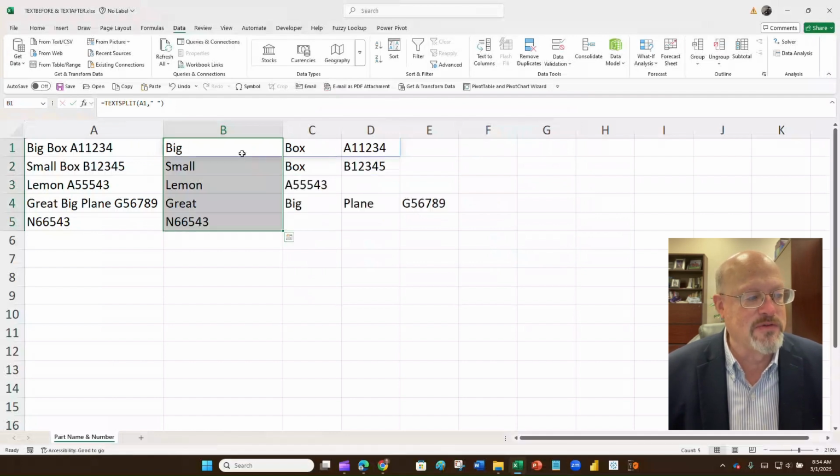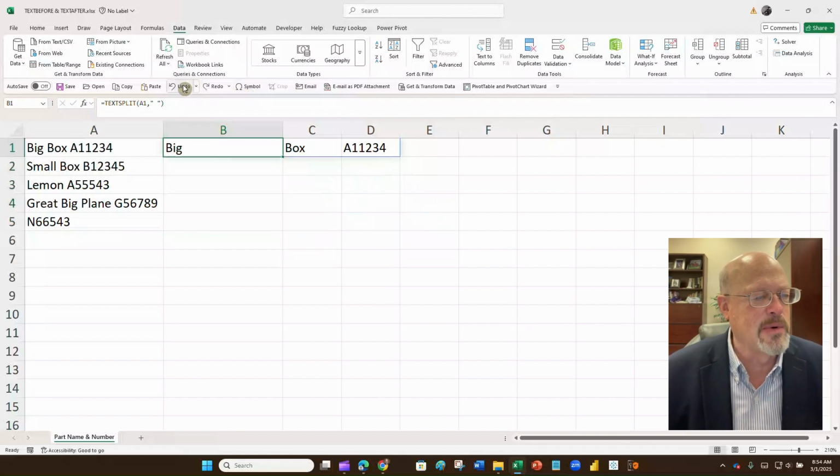A couple of things happen. First of all, Great Big Plain ends up being out there. The part numbers aren't even in the same columns. And down here, the last one, since all it has is a part number, it's in the first column. And that's just, we don't want to do that either. That's really not what we want to do.